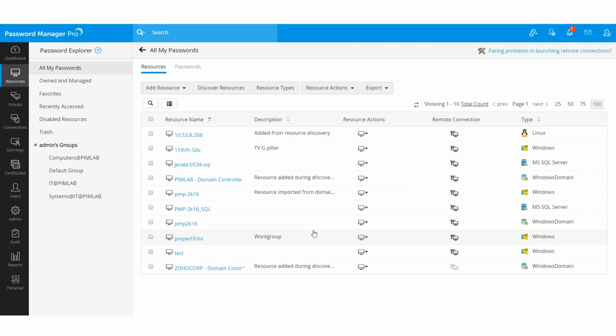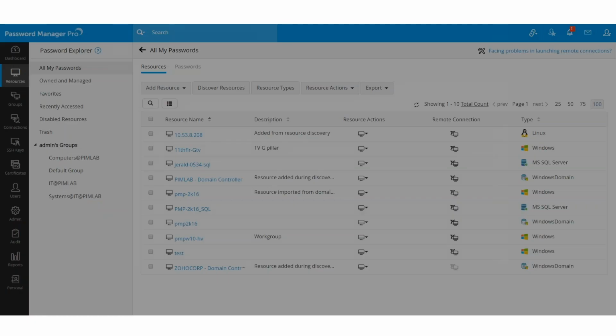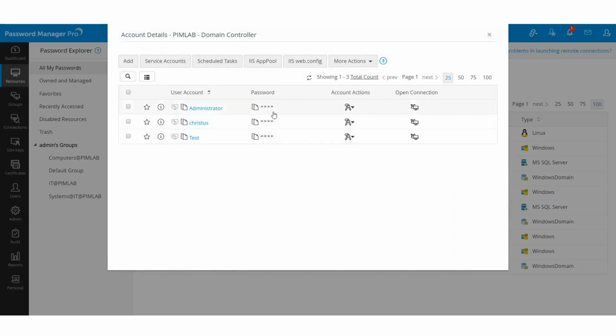So I hope you all know what a resource means in Password Manager Pro. A resource is nothing but a container which consists of all the local accounts on it or domain accounts. A collection of accounts forms a resource in Password Manager Pro, right? So these are the accounts with the passwords.